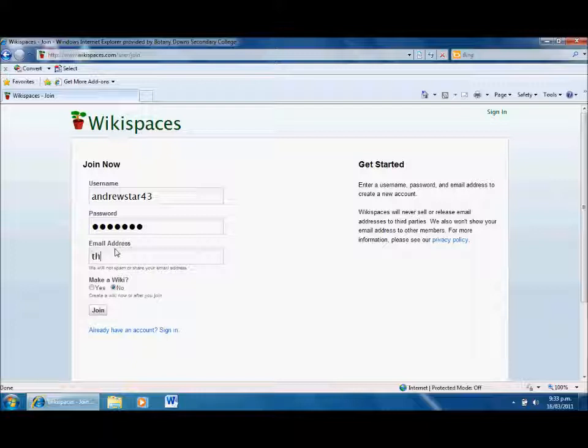And then I need to put my email in here. So my email address that I've made up especially for this, so don't be emailing me because it won't get to anyone, is in there. So my username, password, and my email address.